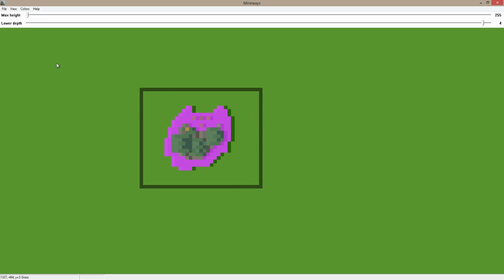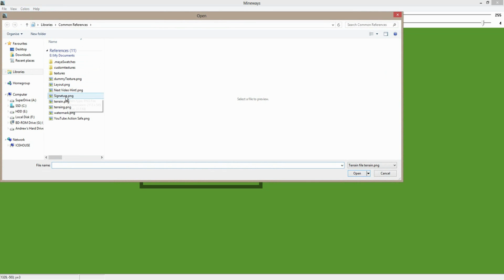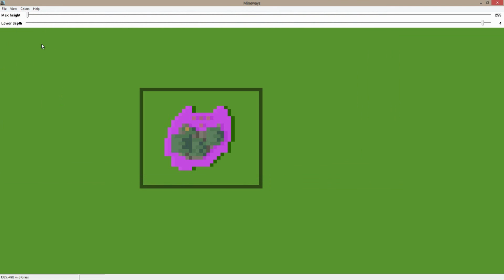Once that's done, we need to select the texture pack. I'm just going to select the default terrain.png. If you don't have this default texture, again, if you download my project file, it is in the description. So we can just go to File, select terrain.png, and I'm just going to select that there.